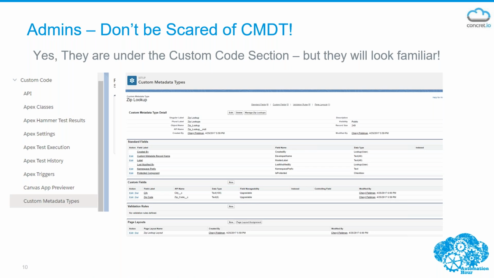If you're in Lightning, they're under the custom code section. I believe in Classic, they're under the developer section. If you just type custom metadata types in your quick search, you'll find them. This is what they look like. They will look familiar. When you're looking at the right side of the screen here, and we'll actually really look at one, this is right from my dev org. What does this look like? It looks like a custom object. And that's essentially really how it behaves. The only difference is how your records are actually stored.